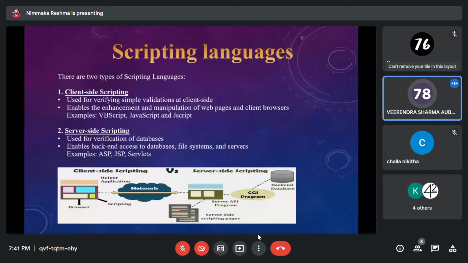Scripting languages. There are two types of scripting languages. The first one is client-side scripting, used for verifying simple validations at the client side. And the second point is that it enables the enhancement and manipulation of web pages and client browsers. Some examples of client-side scripting are VBScript, JavaScript, and JScript.